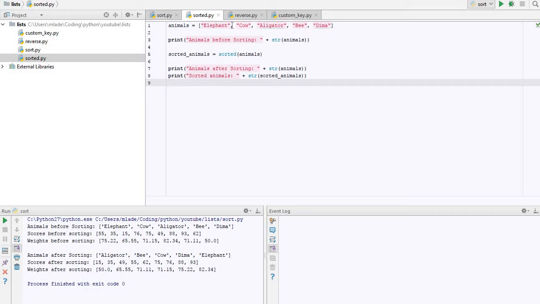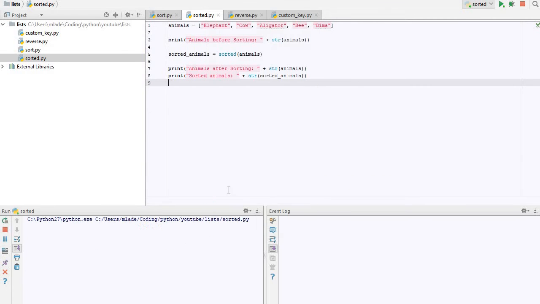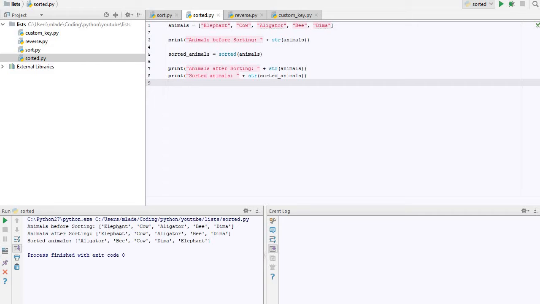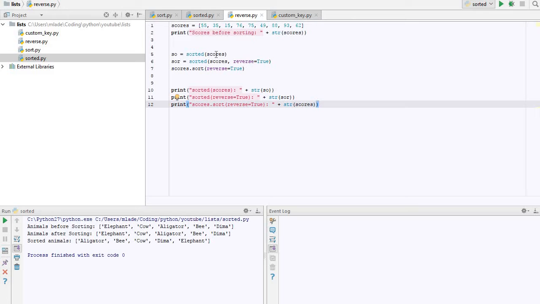So here I have animals, which is elephant, cow, alligator, and then I call the sorted function and pass animals as a parameter. That returns to me the sorted version of this list, but it leaves the original list alone. I'll run that. Animals before sorting is elephant, cow, alligator, and animals after sorting is still elephant, cow, alligator. It doesn't change the actual list itself, but the list that is returned, sorted animals, is the sorted version of this list.